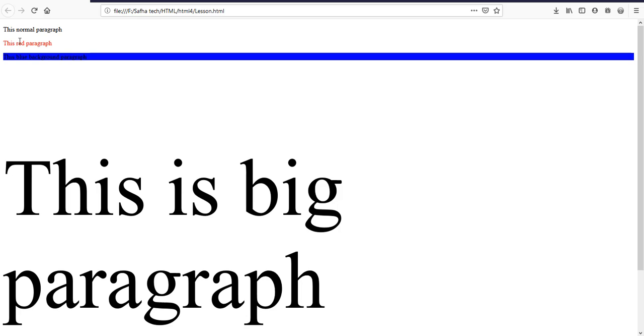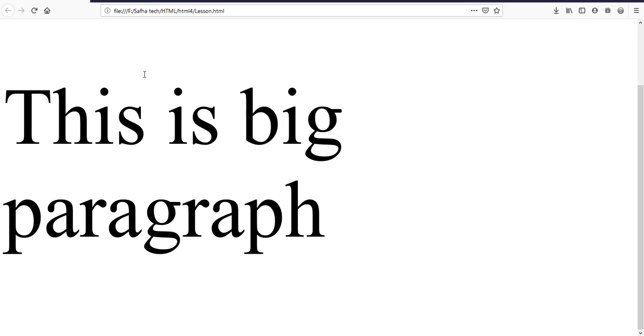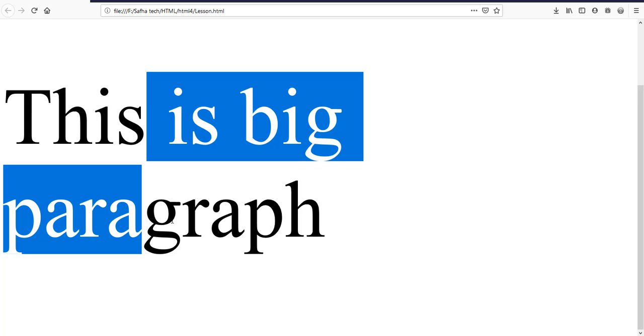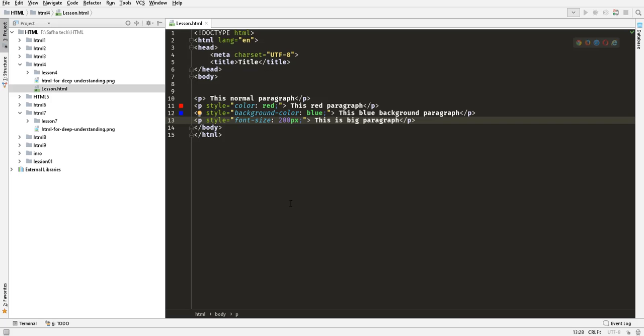Look, the first paragraph was red, the second was the background blue, and the third was 200 pixel. Size of font was 200 pixel. So this is what we mean with style in HTML. So we could change whatever we want.